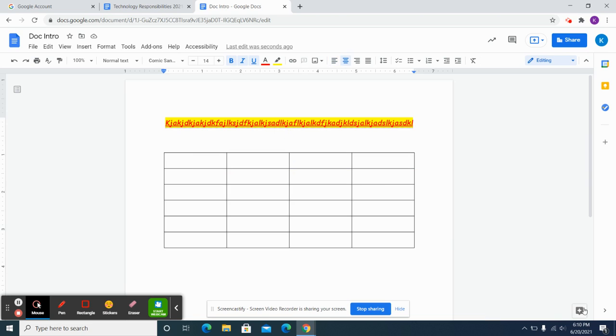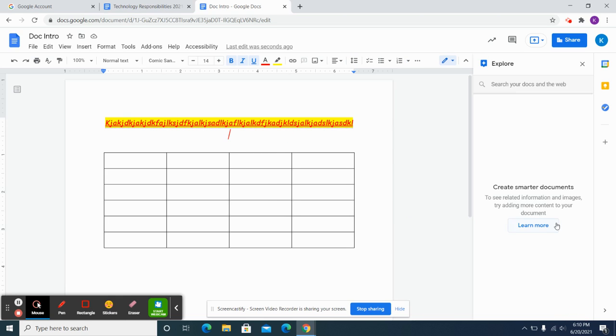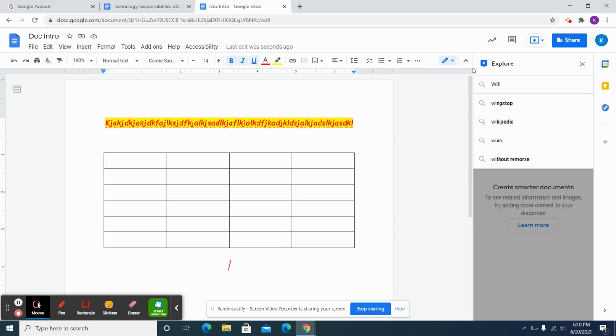I like to use this function over here, which is the Explore function. If you click, this is pretty neat. So right here, if you want to search the web, I use this a lot of times if I'm looking for a picture that I want to insert. So let's say we want to look up William Penn.